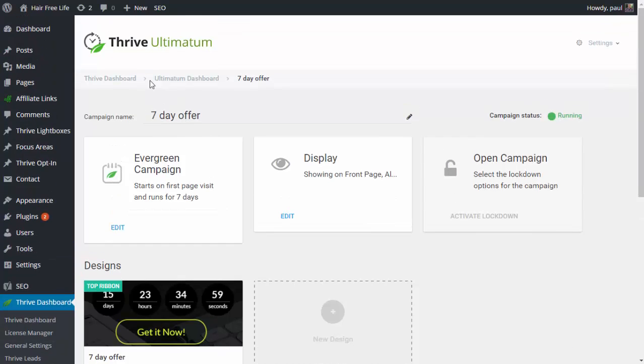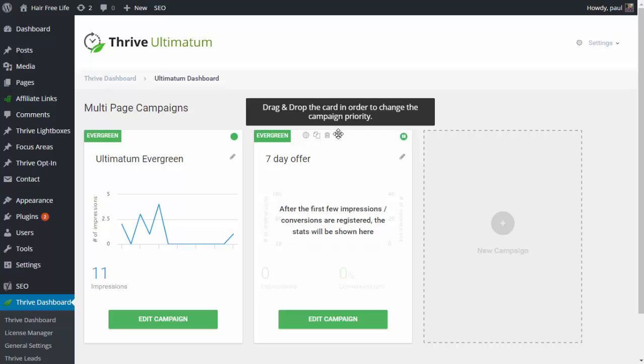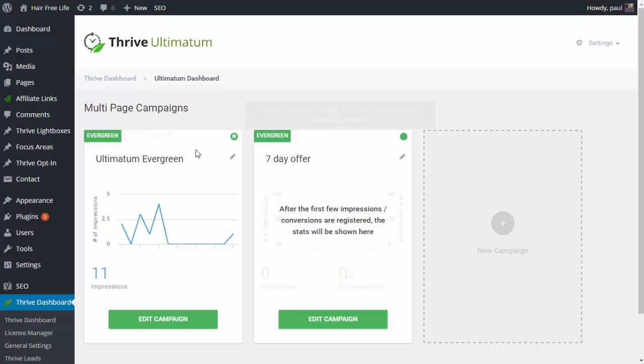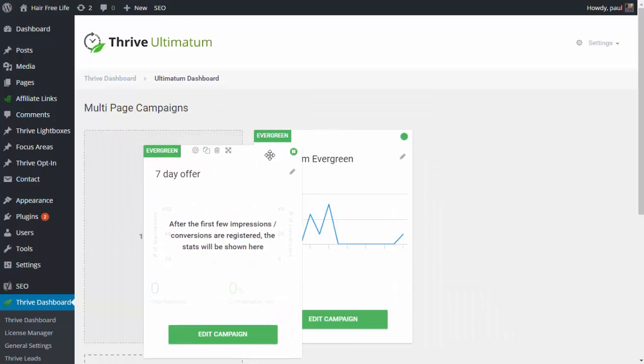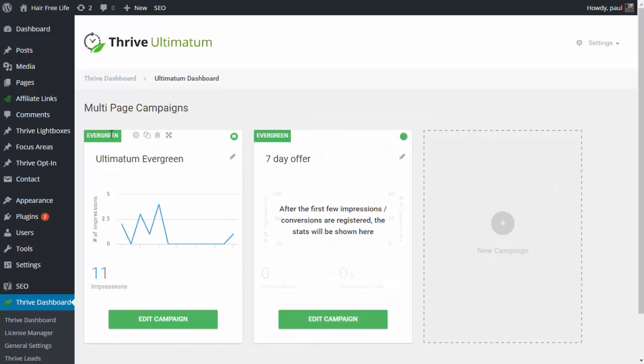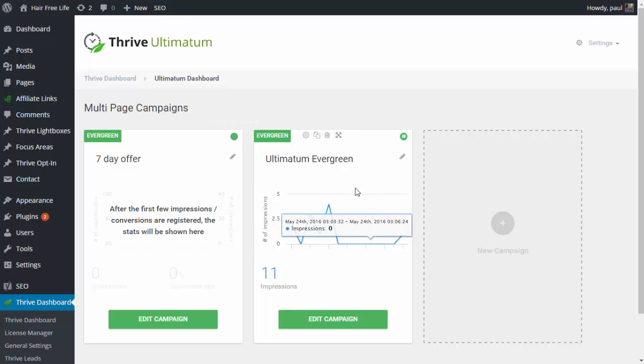So now if I go back into the Ultimatum dashboard, we have two offers here. If we decide that if one person qualifies to be shown both of these offers, we can just move these in order of priority. So top left is highest priority, so this will be shown first and this is less. If I move this over here, this one will be shown above this one if a user qualifies to be shown both. That is another level of complexity of logic that you just do not get in any of the competitors, the competing products for scarcity plugins.